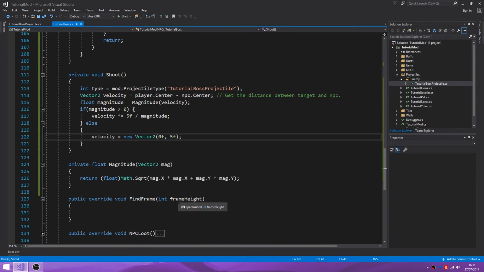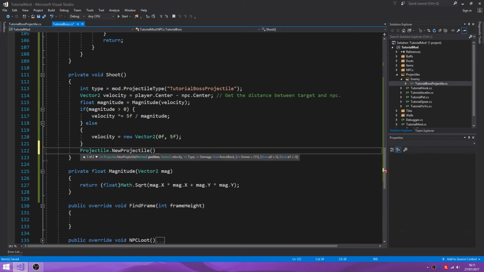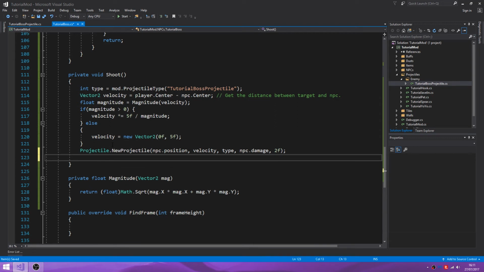Then we want to do projectile new projectile npc.position velocity type. Then you can do a damage number. I'm going to do npc damage npc and then we're just going to do everything. Then at the end of this we are going to do npc.ai 1 equals, and we're going to set this to 200. You can add a random variable to it if you so wish.